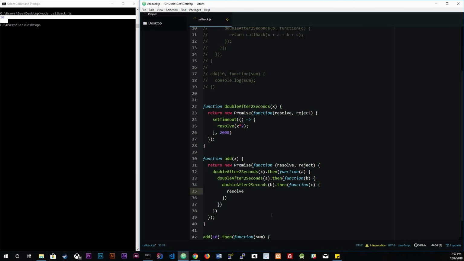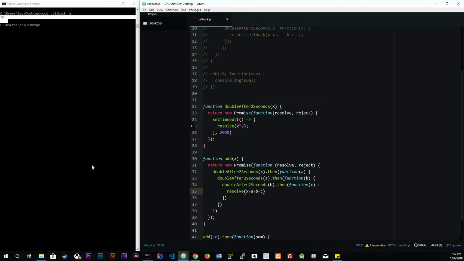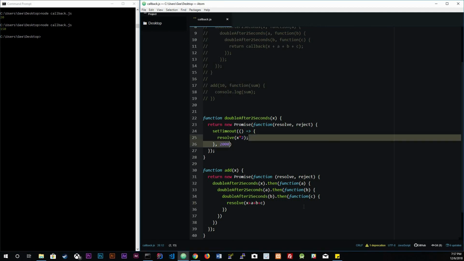Because we're done. We resolved this promise. This is a promise that we promised you, and we're resolving it. So X plus A plus B plus C. Control save. Now if you run it over here, you should get 150. Yeah, it's going to take 6 seconds, or actually 246. Yeah, 6 seconds, because every time it does it for 2 seconds.